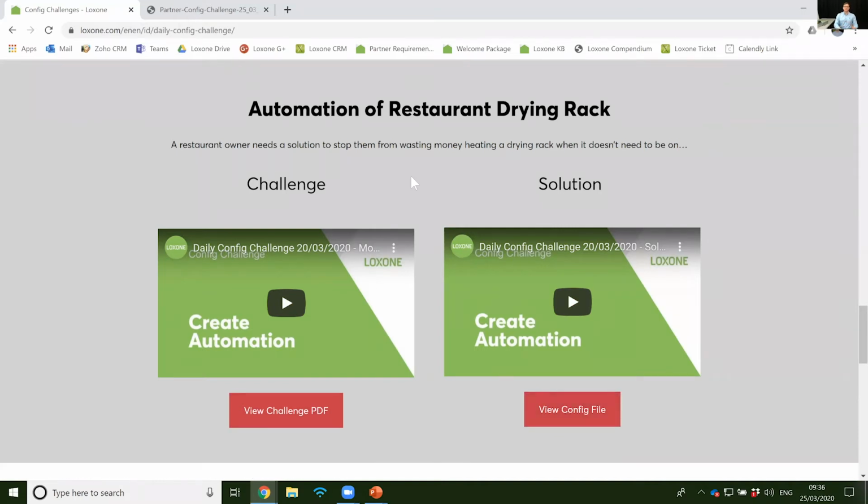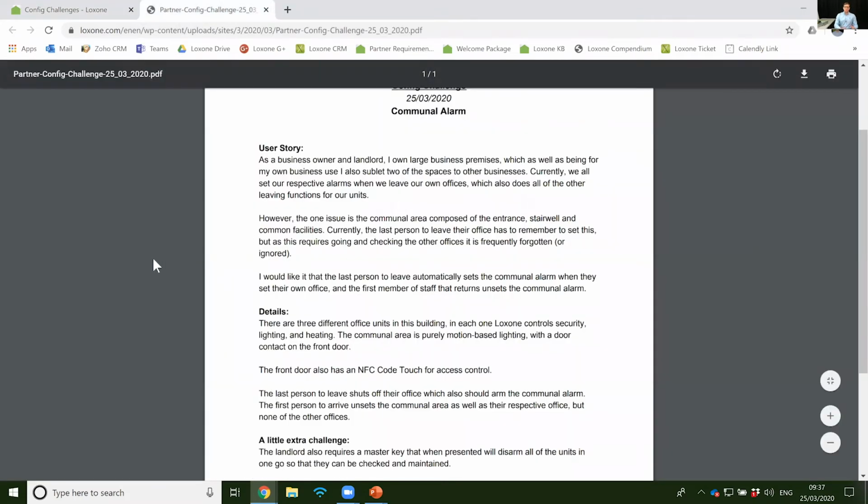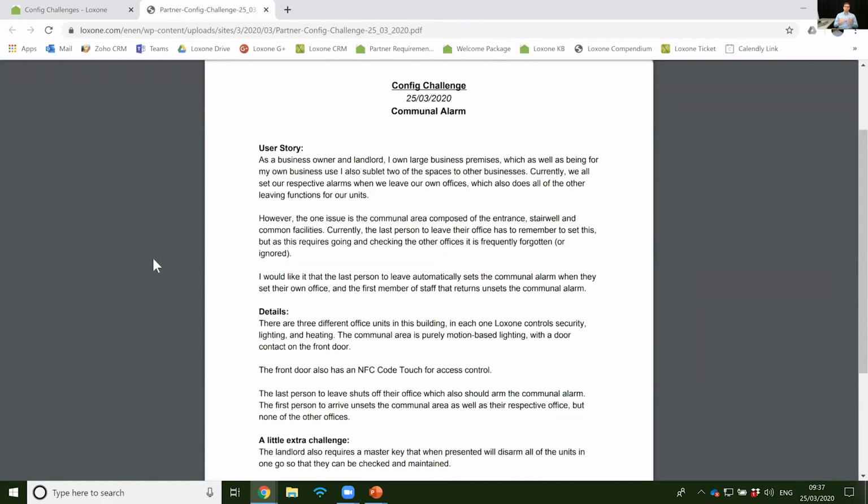Brilliant. So today's challenge then. We've got a scenario with a communal alarm. We have a landlord and business owner who owns quite a large office unit. Because it's so large, they can't use all of it themselves, so they have part of the office and have sublet two of the smaller units in that same building to two other businesses.